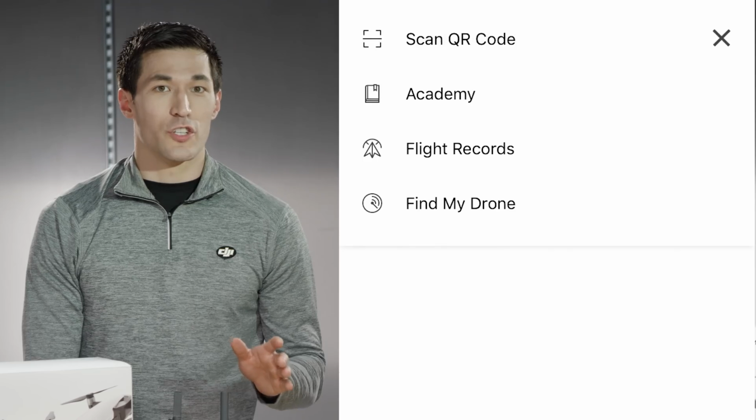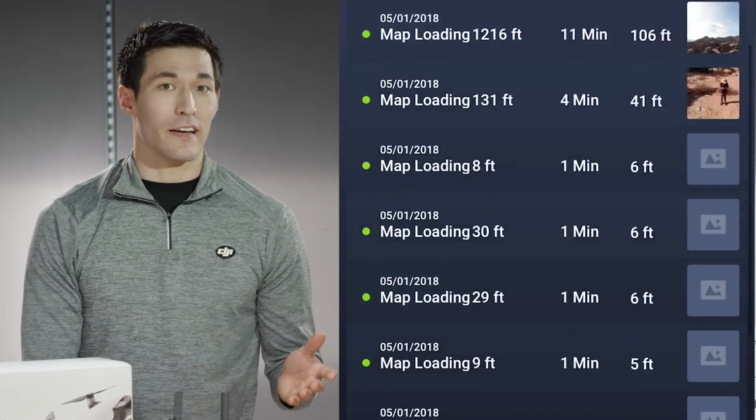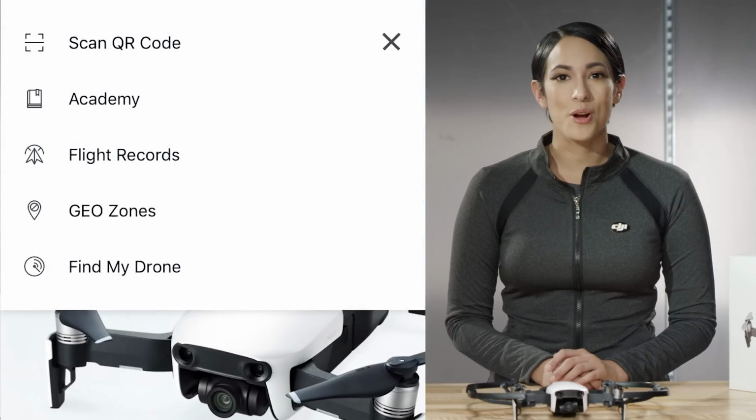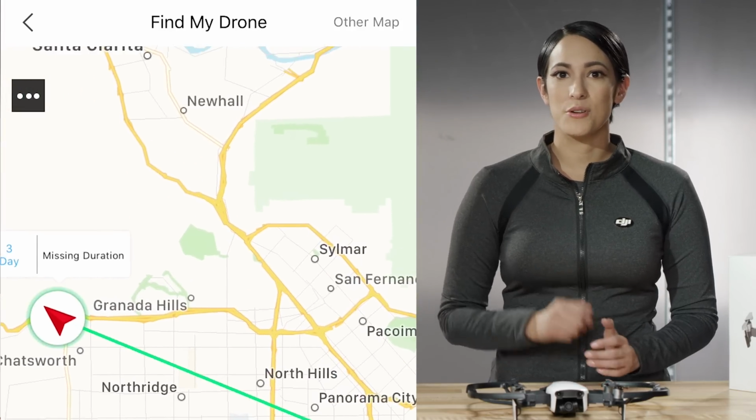There's Flight Record, which shows you data from your previous flights and some of your highlights, including your total flight time and distance traveled. With Find My Drone, you can have the app locate your drone after an emergency landing or crash, as well as turn on beeping and smart LEDs to help you spot it.